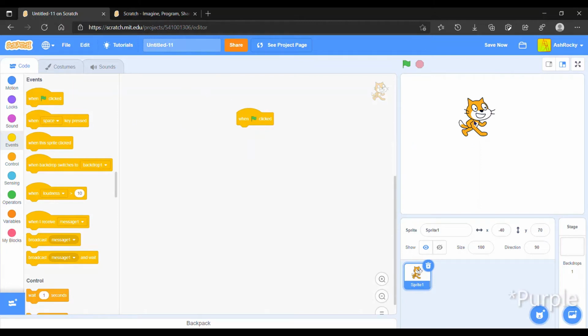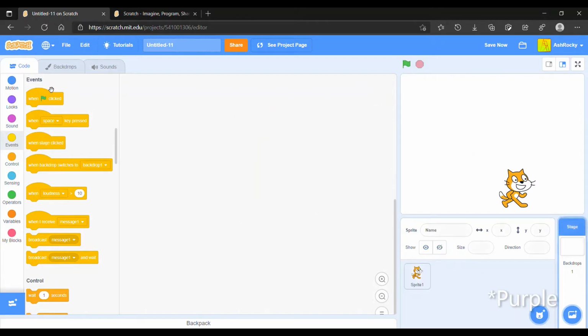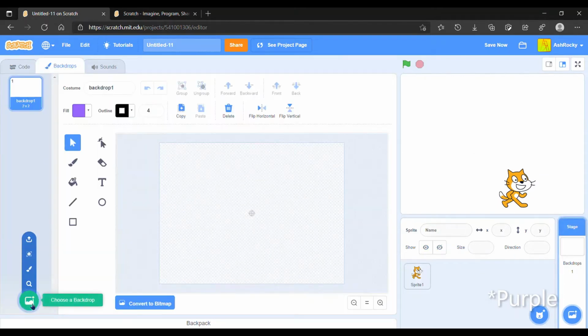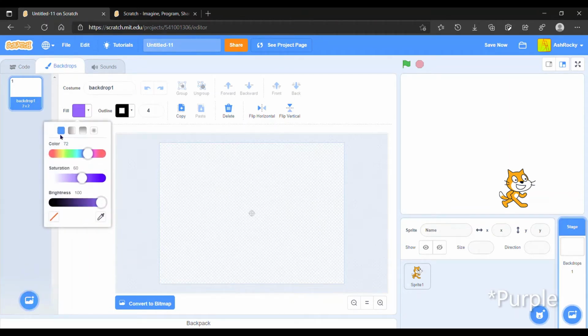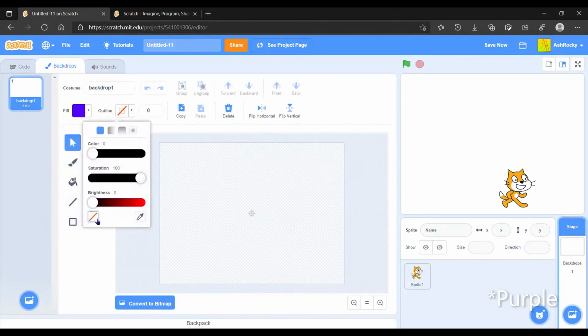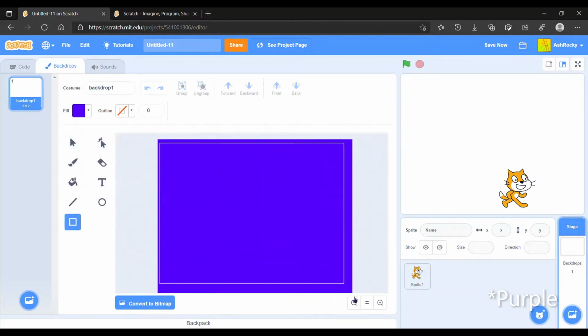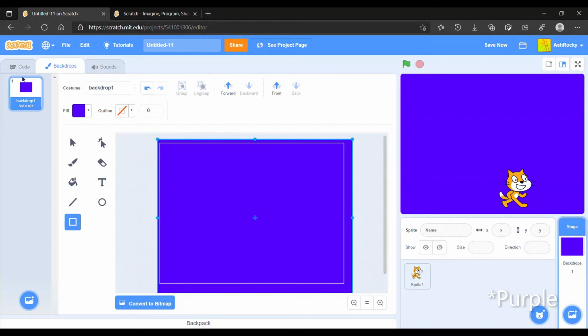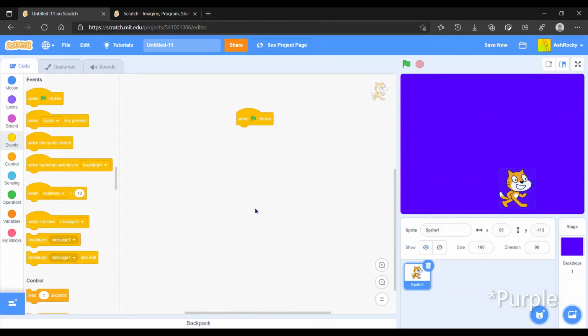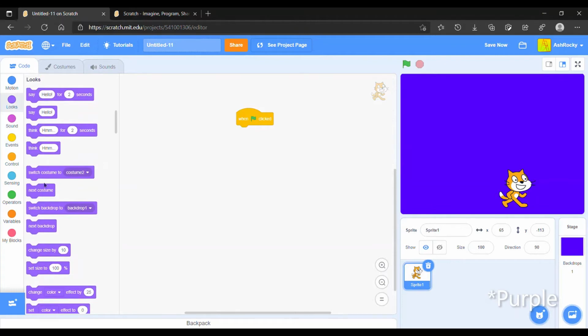We are going to say when start clicked. Go to the backdrops and choose a backdrop. Let's just say I want a blue backdrop. Okay, I want this. When start clicked, switch backdrop to backdrop 1. It's really not necessary, but it's fine.